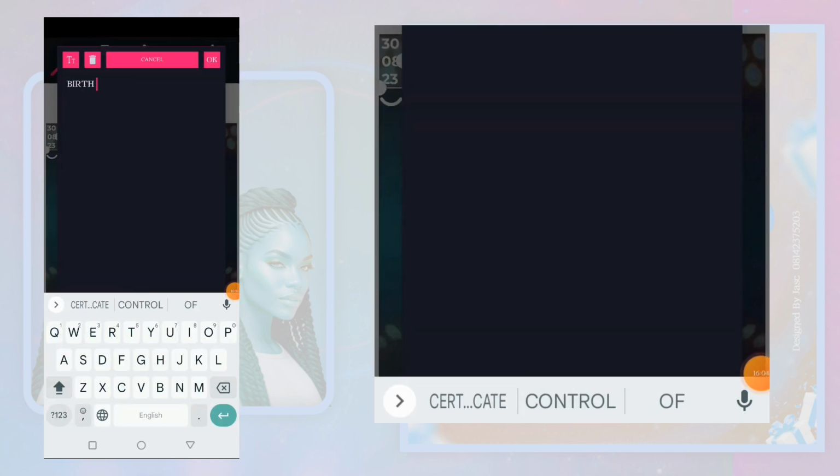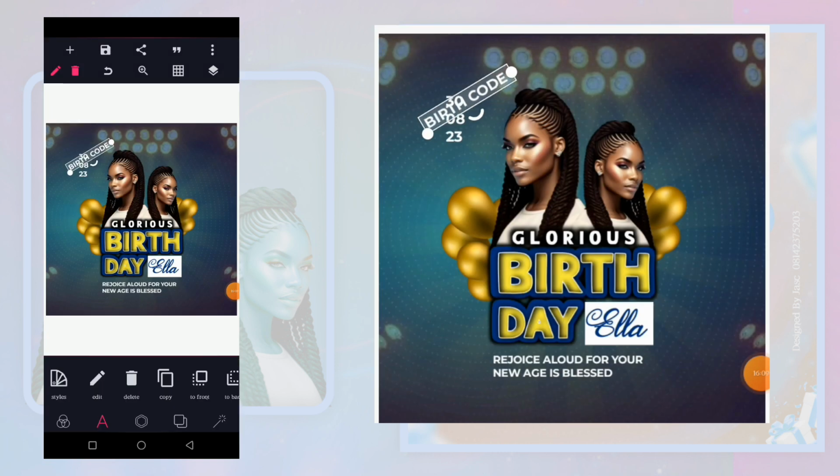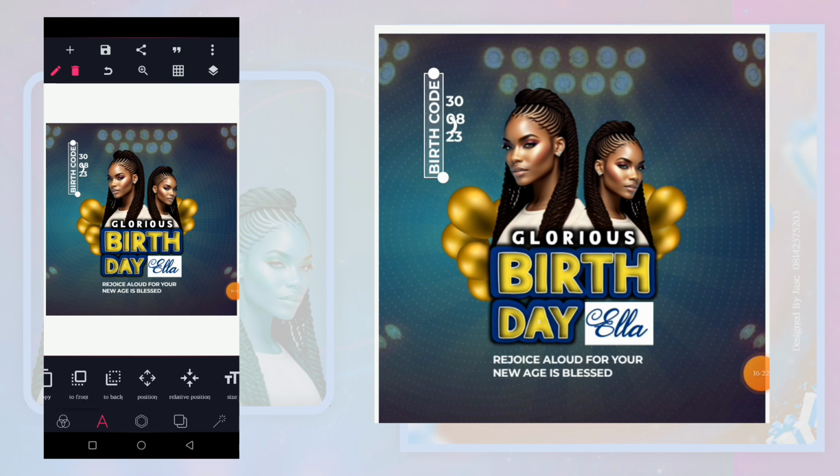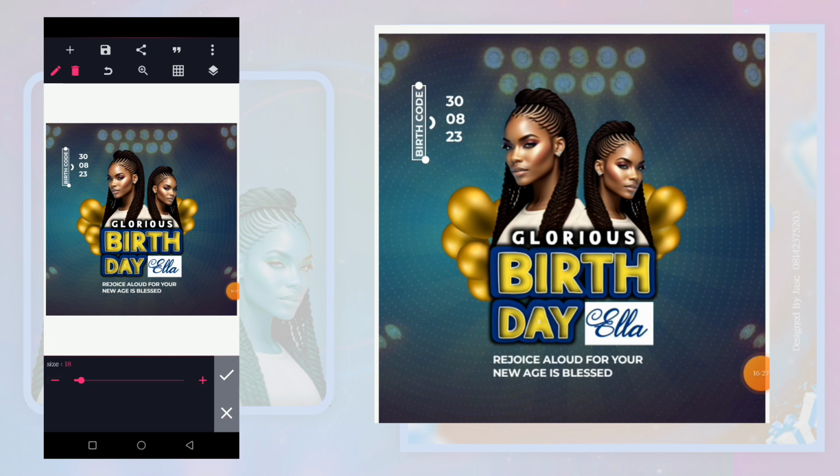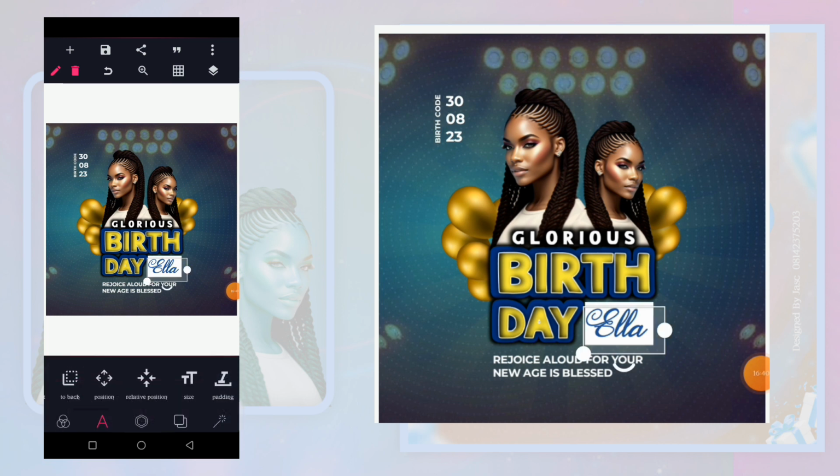Bet code, so that people will know that what you pen down here is actually the birthday date of this girl. So place this, bring it by the side here. Now you reduce this. Now use your size, that's your size here, to reduce it, make it be on the same line with the birthday, with the code rather. So take it, you see how that looks like, take it off by the side. So I think this is cool. You see how that looks like?